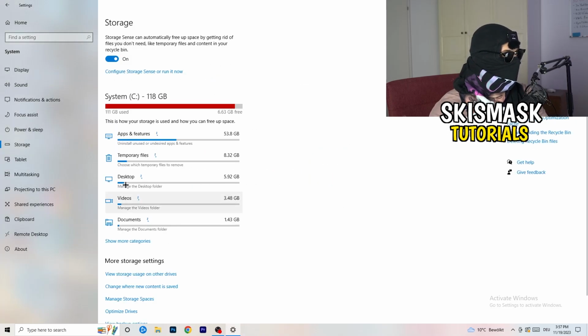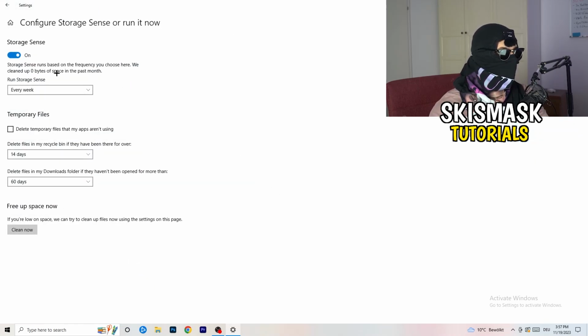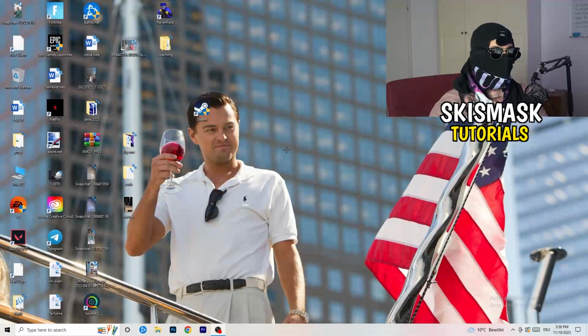Go to storage, click on configure storage sense, run it now. Now you need to just simply copy my settings, keep this on every week, 40 days, 60 days. I won't clean that now because it will take a lot of time, but it will basically delete every single temporary file you currently have on your PC, which will free up some storage, which will help you a lot with your general performance. So once you're finished with that, you're going to end this task.